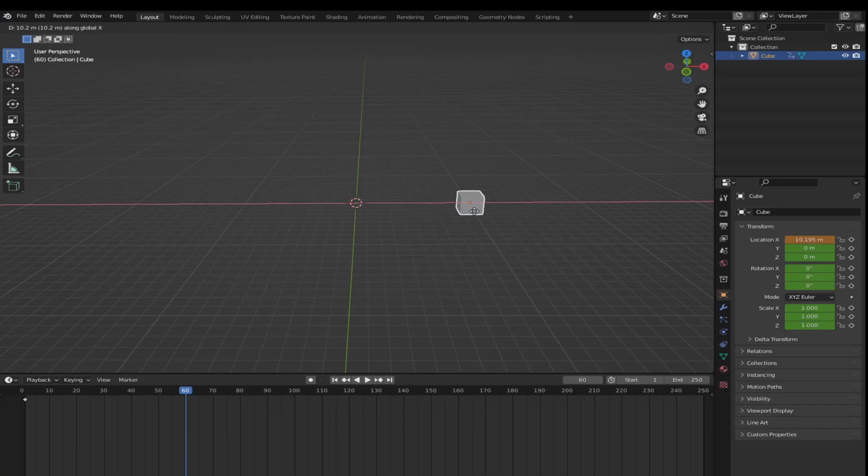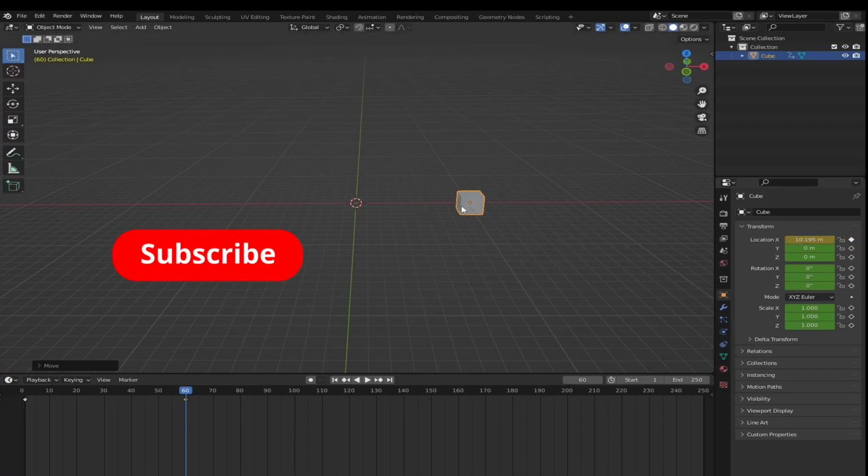Release your left click and you can see this diamond icon. Just click on it to animate this cube only on x-axis. You can see these values on x-axis, and also you can see we have added this keyframe on frame 60.